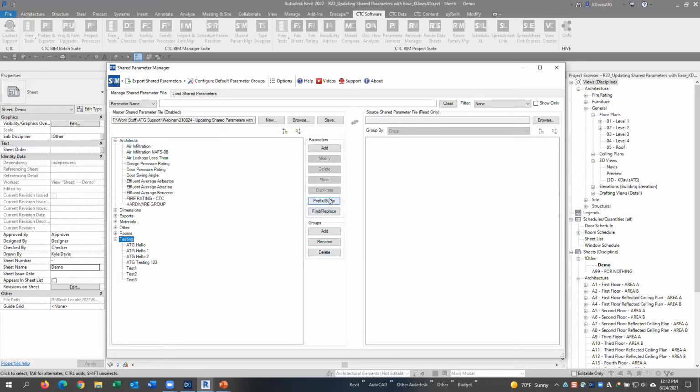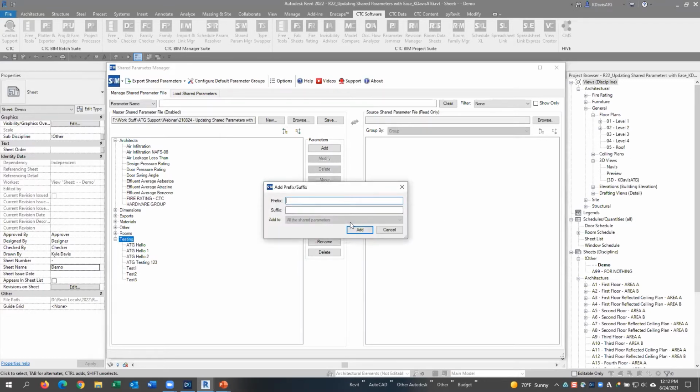And also a favorite is the prefix and suffix of shared parameters. So I can come in here and say prefix, and then I could say something like ATG underscore. Now here it says it applies to all shared parameters. So if I do that, it is going to rename and do all the GUIDs there. So do you want to continue? I'm going to say no, but you can run through that and it will go through and do all that.